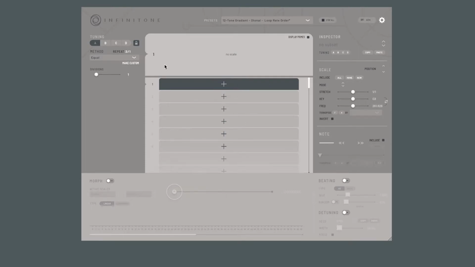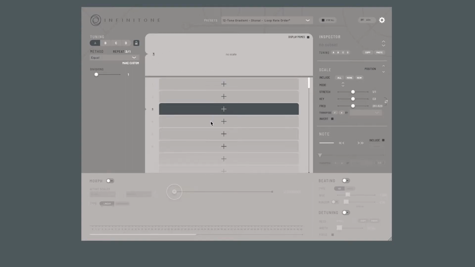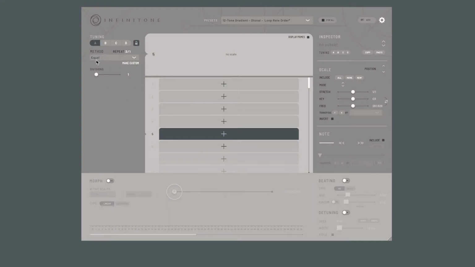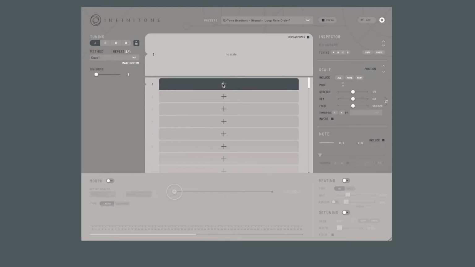And the way this works is each scale slot here is connected to one of the tunings over here. So if we click on this first scale slot here and we want to activate it, we just go to the main inspector at the top and we click A. Now that will connect it with tuning A. This is the equal tuning, so we can create equal divisions of the repeat ratio. Let's just create 12 for the standard 12 EDO.